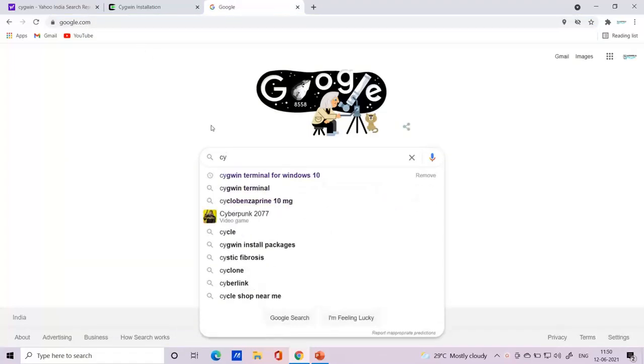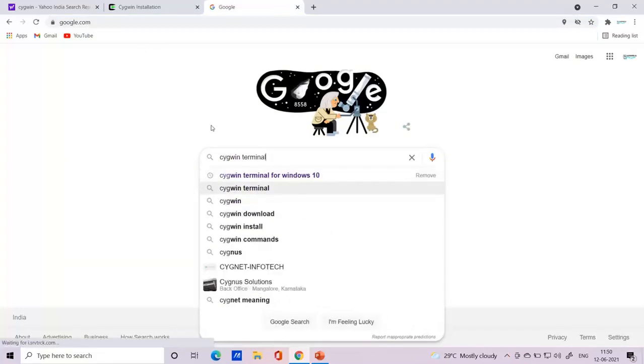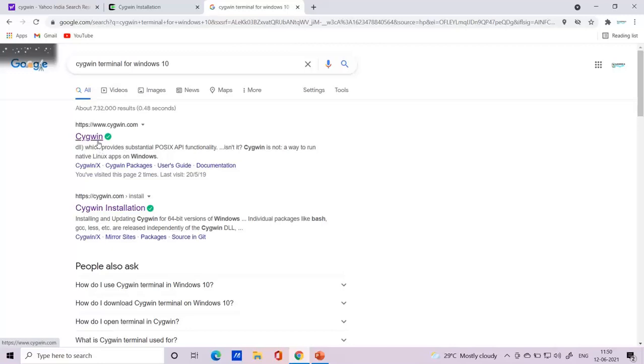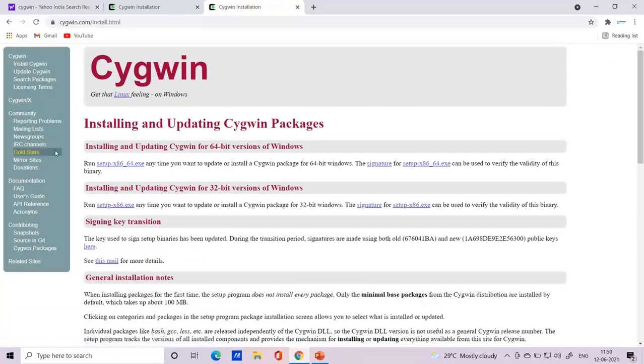I'll go to Google. Here I'll be typing Cygwin terminal for Windows 7. It depends on your requirement. You can search for Windows 7 or Windows 10. There you can go for the second option, Cygwin installation. Once I click on Cygwin installation, I'll get a window like this where I'll have installation and updating Cygwin packages.